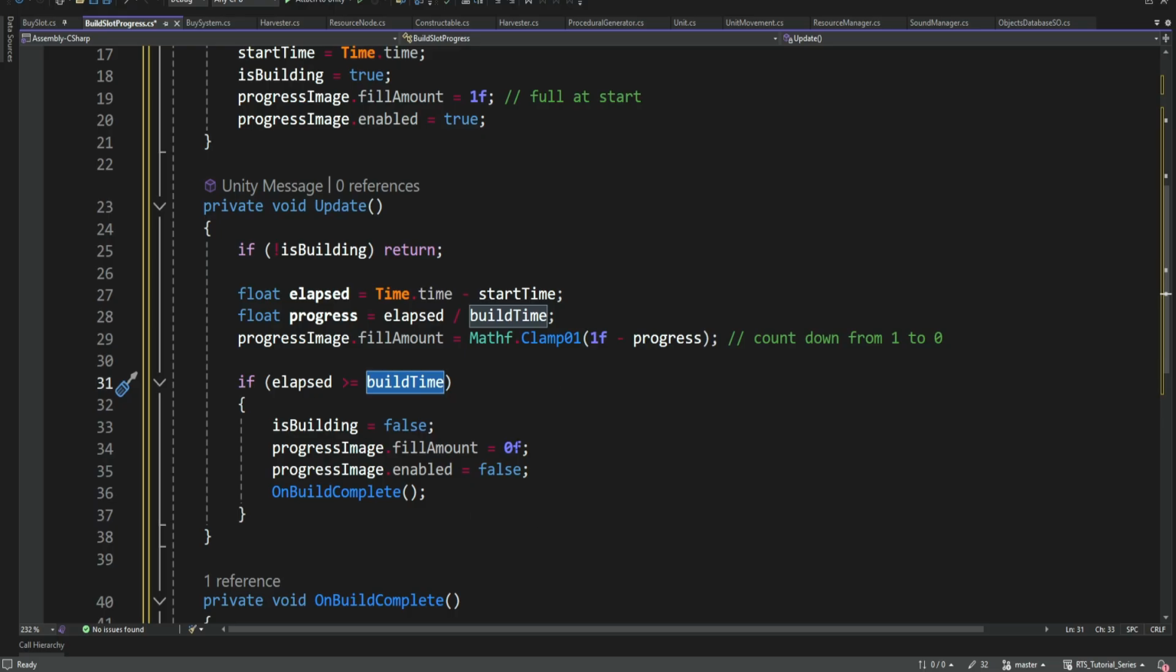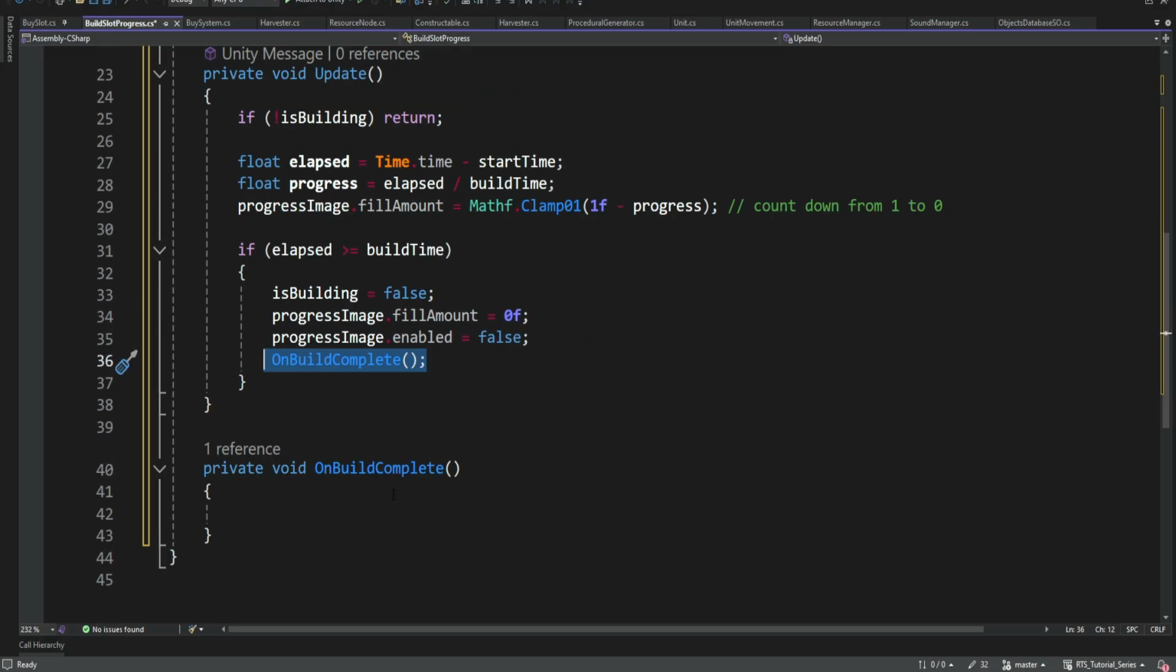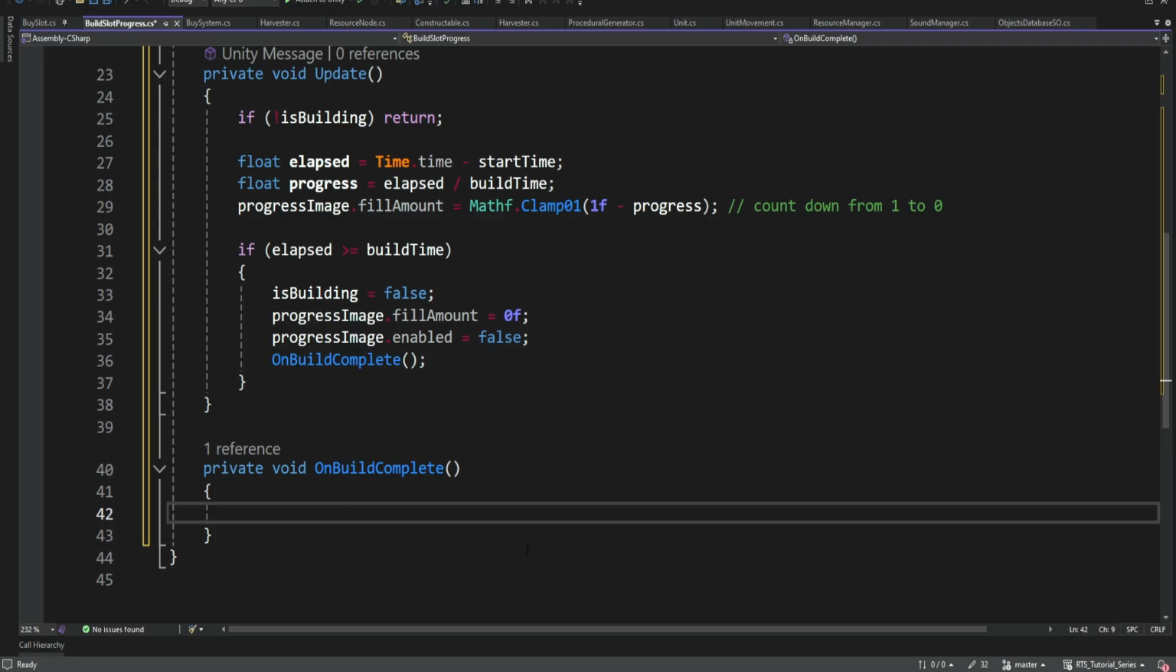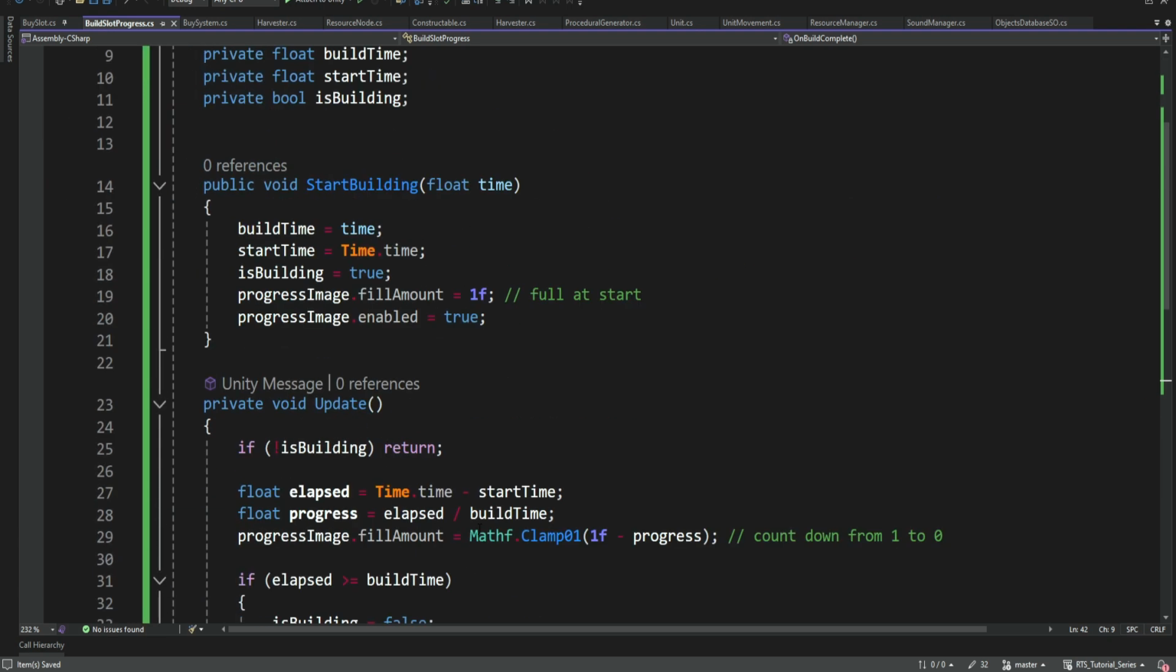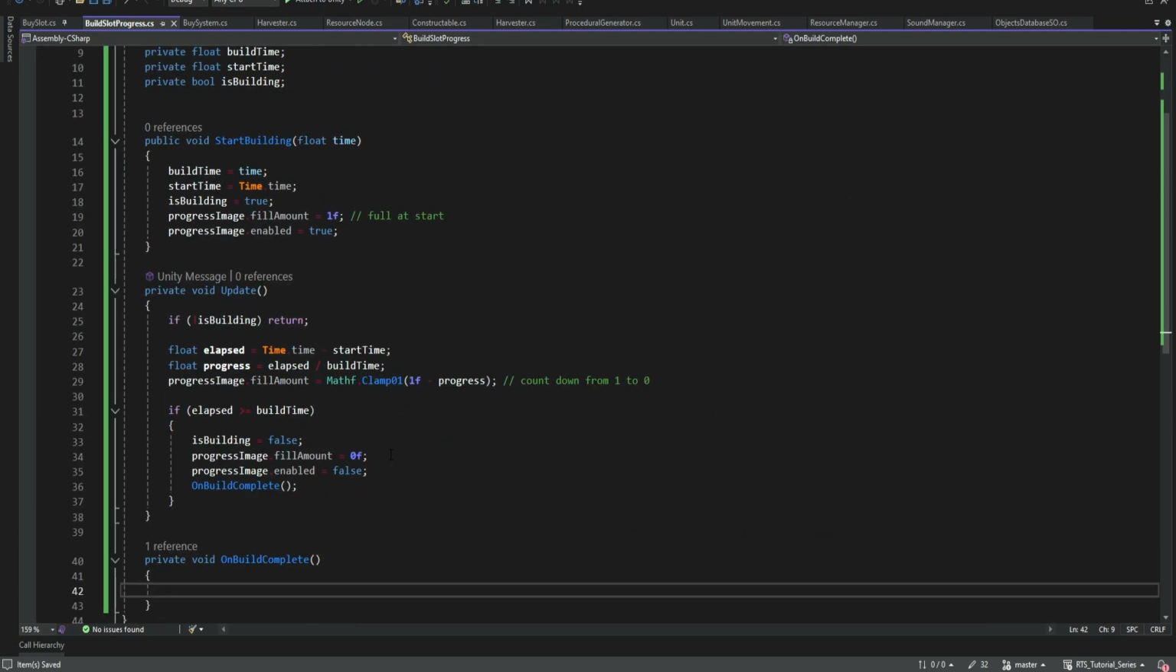So we're going to set this to 0, we're going to set is building to false, and we're going to call this on complete building or on build complete. We can do different things here. This is just so we know that the build is complete. We don't need to do anything here right now. So now we have this entire script. Make sure you have this exactly the same way.